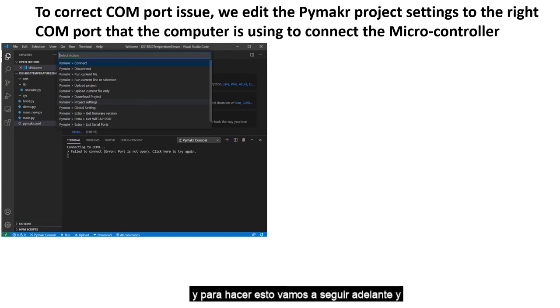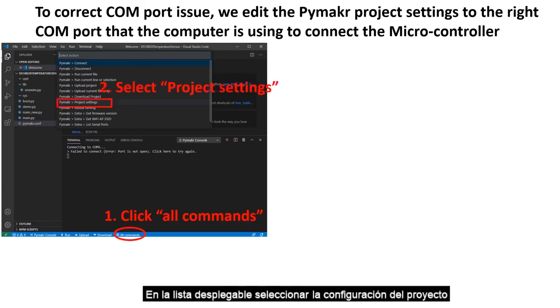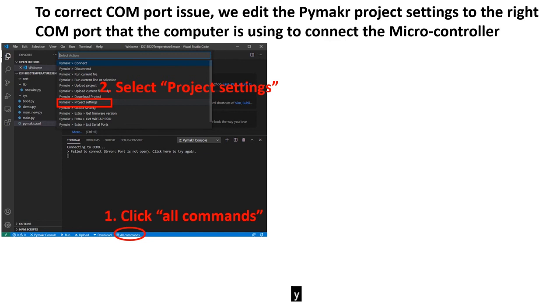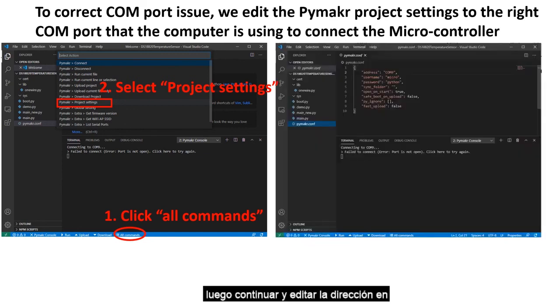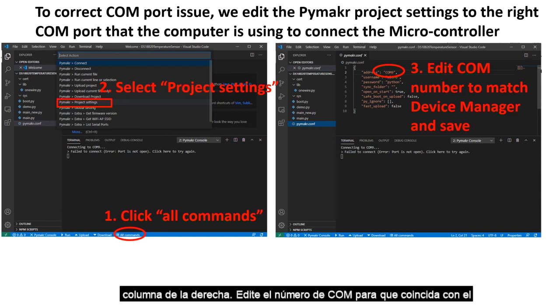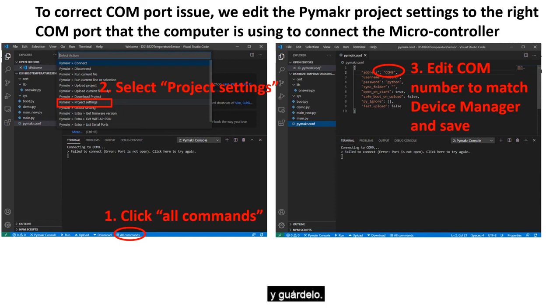To do this, we will go ahead and click on all commands. In the drop-down list, select the project settings. Then go ahead and edit the address to the right COM. So edit the COM number to match the device manager and save it.